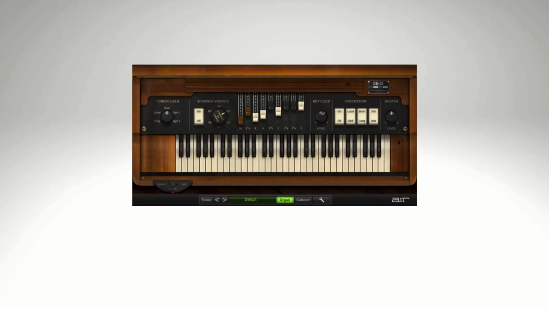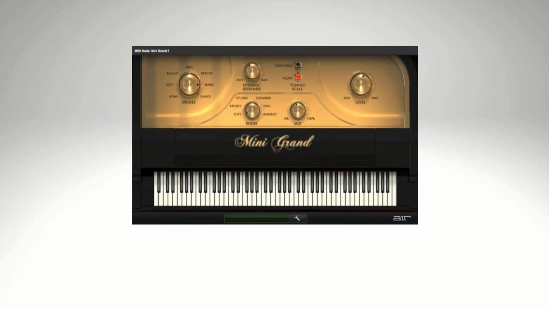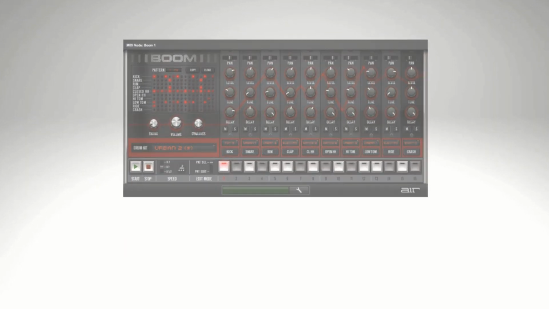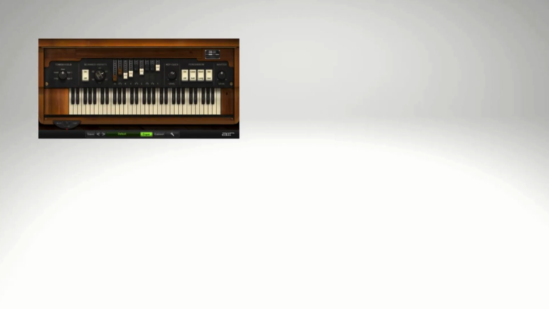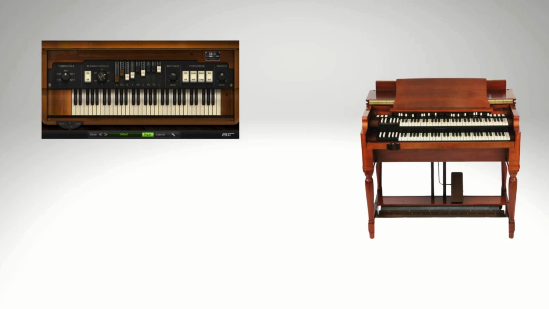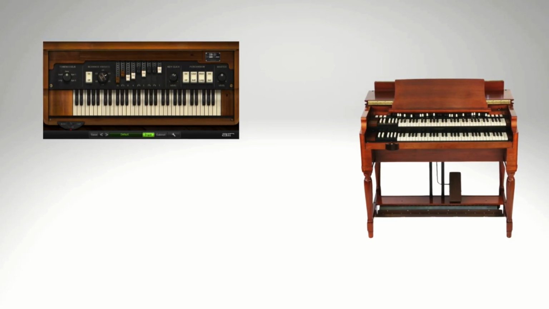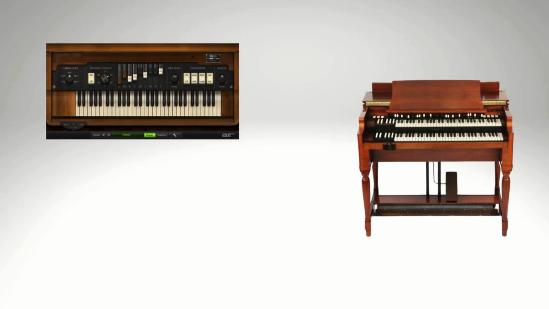Today I want to show you the DB-33 organ plugin by Air Music Technologies. This plugin is part of the Air Creative Collection that they included in Pro Tools back in 2008. This plugin is an emulation of the Hammond B3 organ that was popular with rock musicians and jazz musicians back in the 60s and 70s.